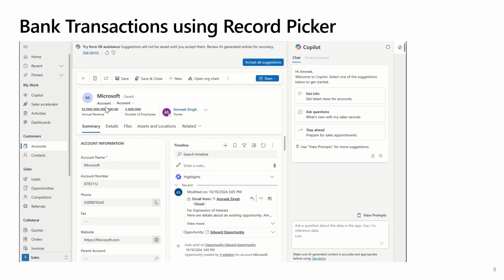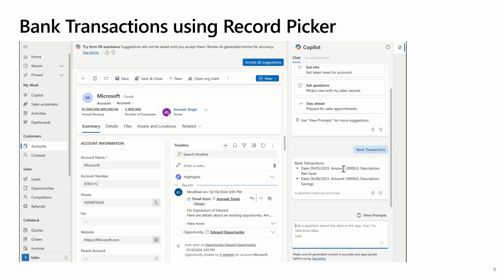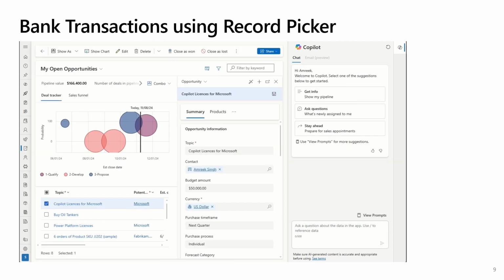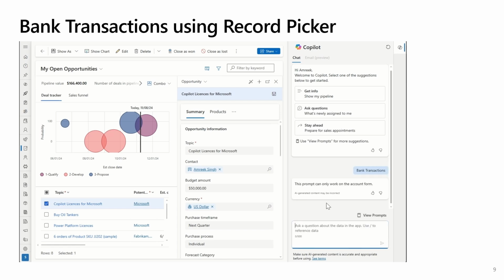I'm on the account form here, so I'm going to try to run the bank transactions prompt that I created for session 1. As I'm on the account form itself, it should work. As you can see, I got the transactions. But if I try to run the same prompt on any other form or location, for example, here I'm on the opportunity form, as you can see, this time I got a message: this prompt can only work on account form.